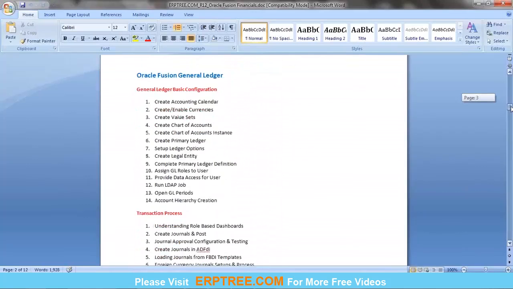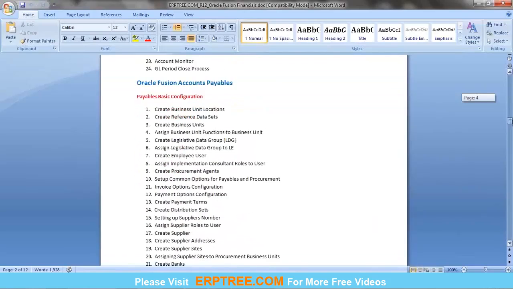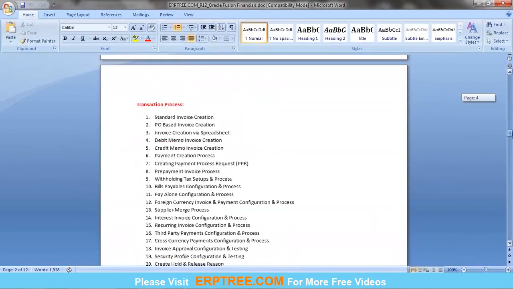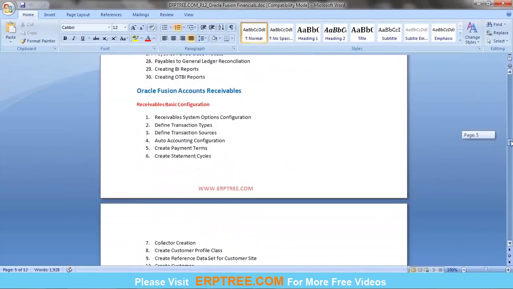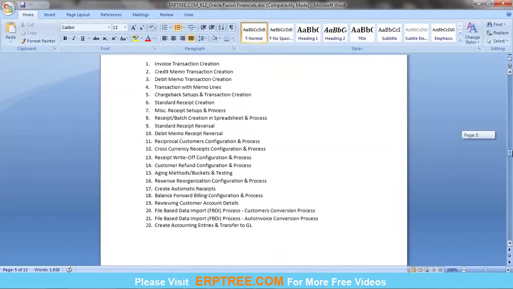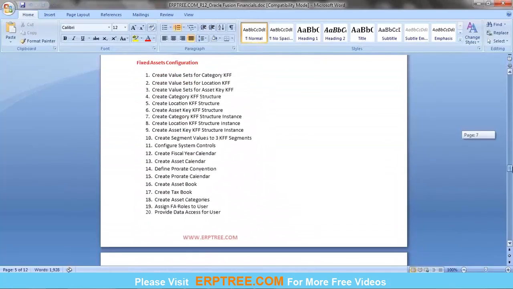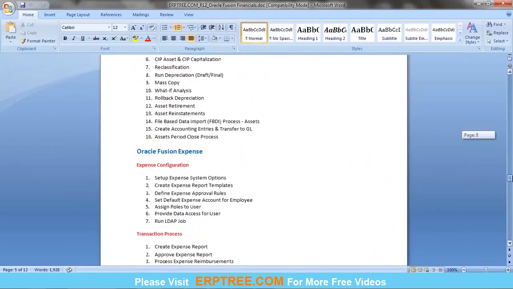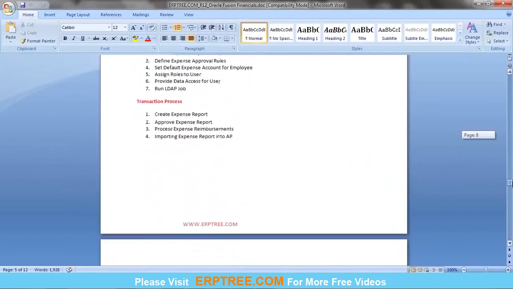When you talk about GL, these are the basic setups and the different concepts we'll be covering on the GL side. For accounts payables, these are all the configurations we'll be covering. Conversions and invoice approvals, security profile, nothing but MOAC, BI reports, and GL reconciliation, GL and AP reconciliation. For receivables, the basic configuration and these concepts will be covered, along with cash management setups, and the fixed assets setups under different concepts.